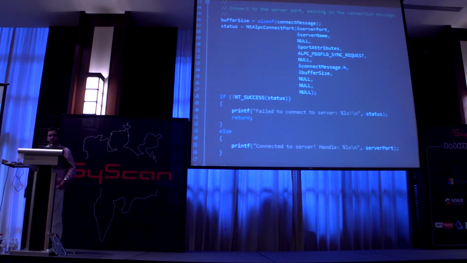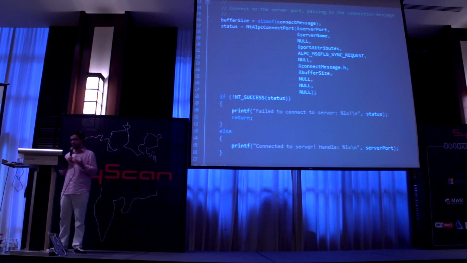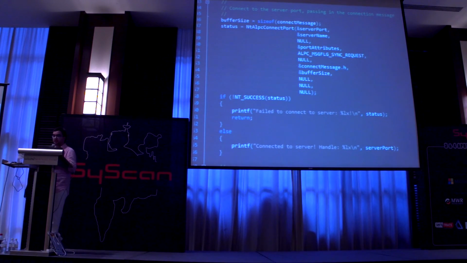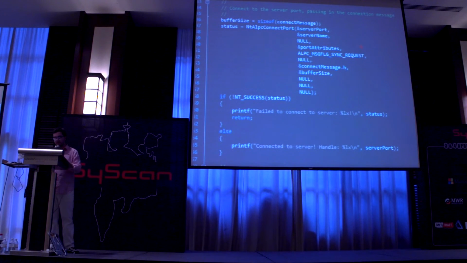All right, next I want to actually connect to the port. So there's this API I mentioned, NtAlpcConnectPort, and I pass in a handle that I'll get. This is where I'm going to get my server port, the name of the server I'm trying to connect to, the attributes of the port I'm trying to connect to, and pass in the flag here that says I want this request to be synchronous. You can have asynchronous connections, which are kind of weird, where you're basically saying, I'm going to connect to you, but let me know later. You can do that if you want to. And I'm passing in the connection message that I created on the earlier slide, which is empty.